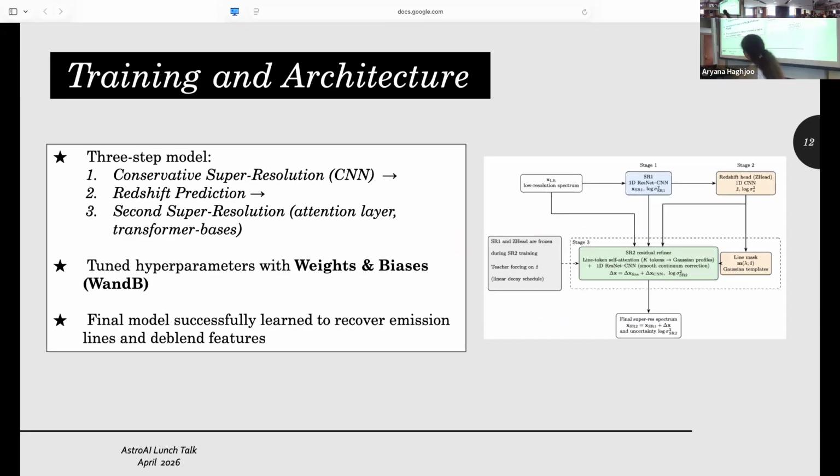So what kind of training do we use? We explored many different architectures. We explored just one simple CNN. We explored diffusion models. However, the one that worked best for us was a three-step model, basically three different networks that inherit information from each other.